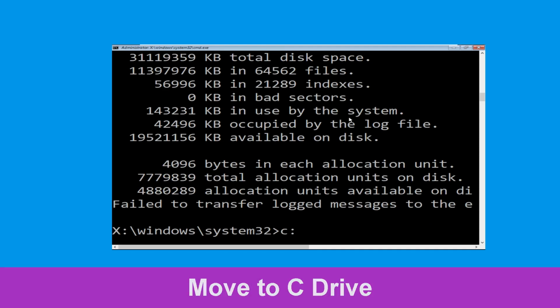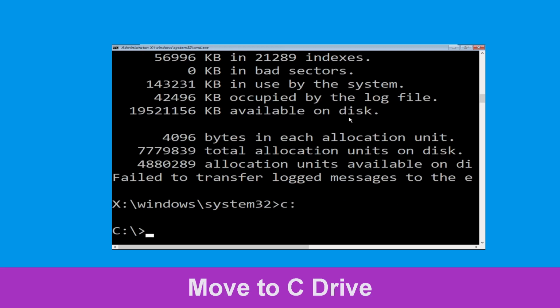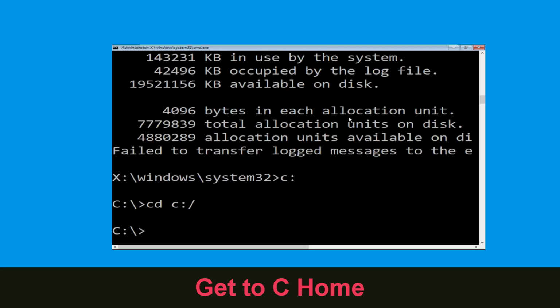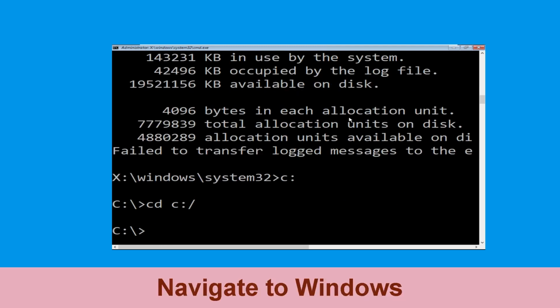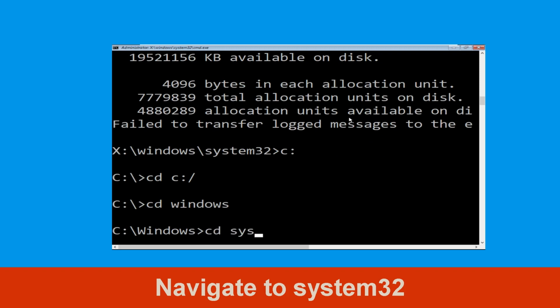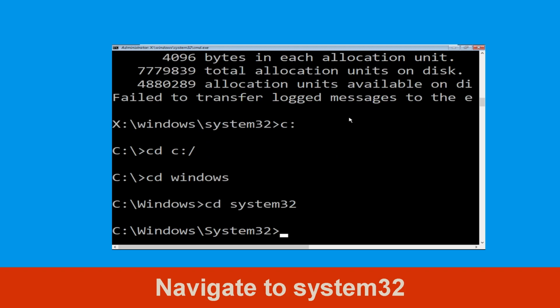Type C: and hit enter to execute the command. Now type cd space C:/ and hit enter to execute the command. Now type cd space Windows and hit enter to execute the command. Type cd space System32 and simply hit enter.